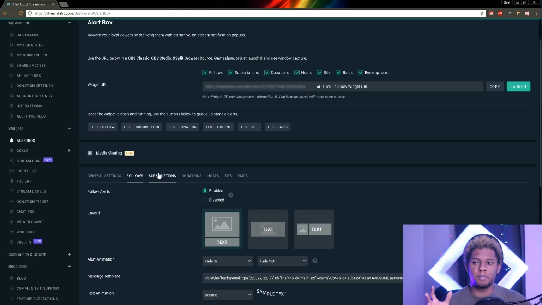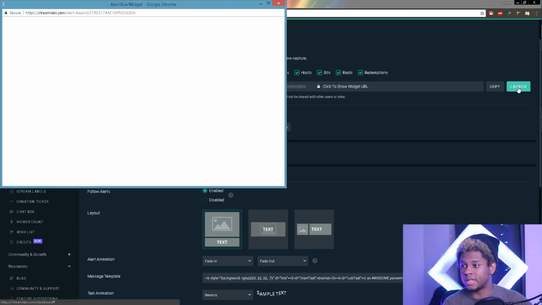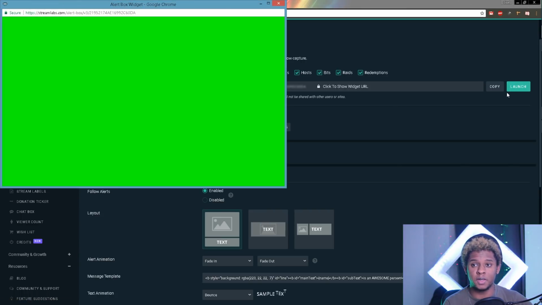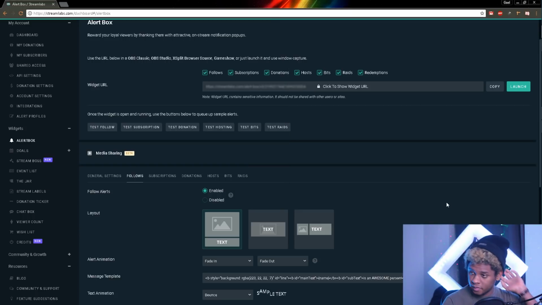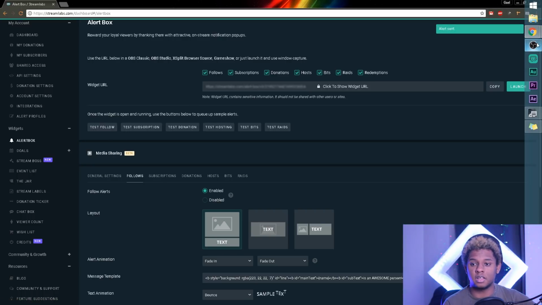So now your follow alert is up to date. If you want to put it into OBS and you want to test it and make sure that it shows up exactly as you want, you have two options. You could visualize it in a web tab. To do that, you would have to click launch. And as you can see, it will open up a web tab with a green screen. And if you click here, once the widget is open and running, use the button below to queue simple alerts. You can click test follow.